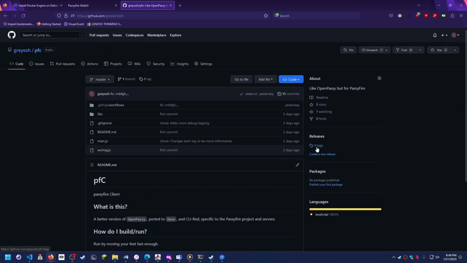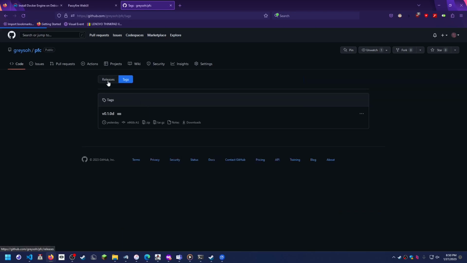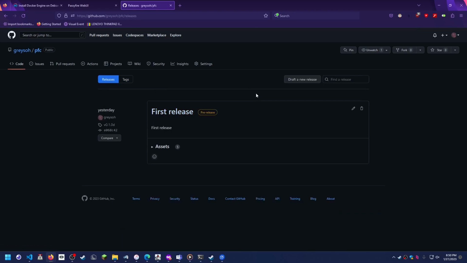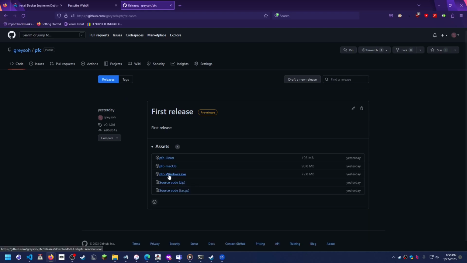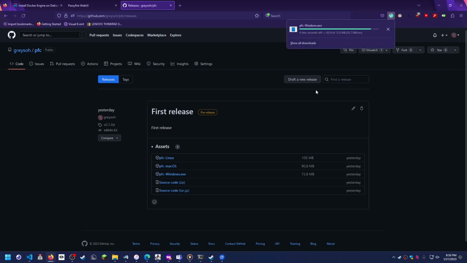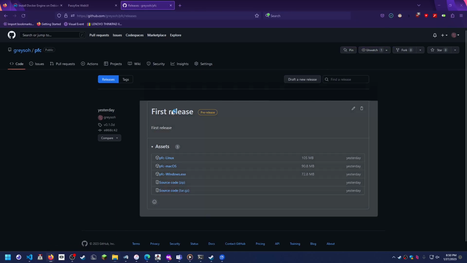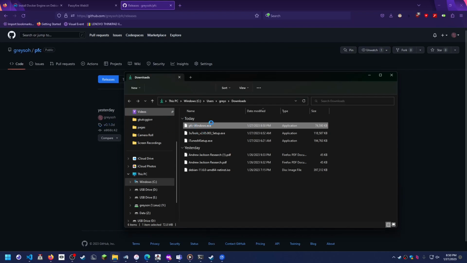Okay, so what you're gonna want to do is, if there's a release here, which is still kind of off alpha, you click that, but else you just click tags and then click releases here, and you should see the release. Click on the assets button and choose the one for your operating system. So I use Windows, sadly. And then it downloads, and then I can open it.